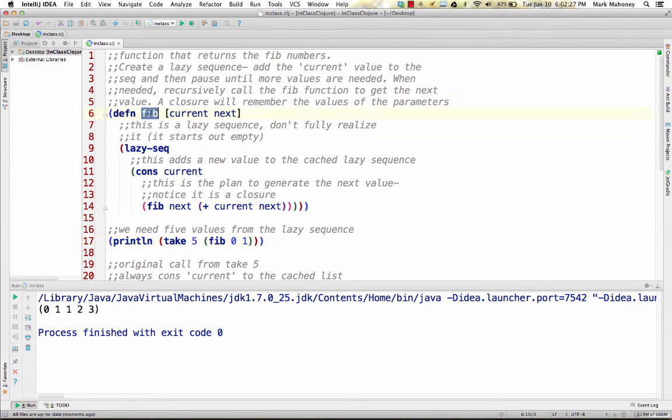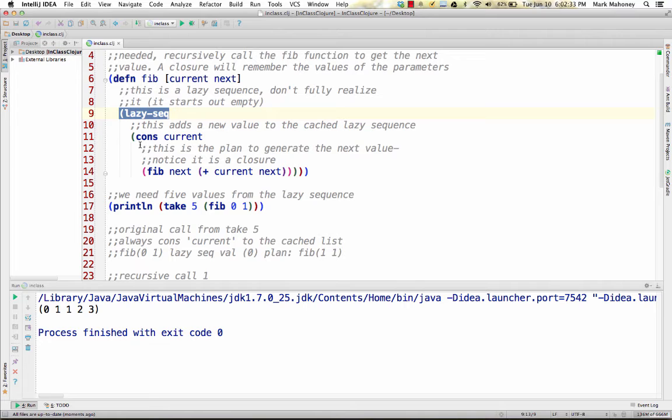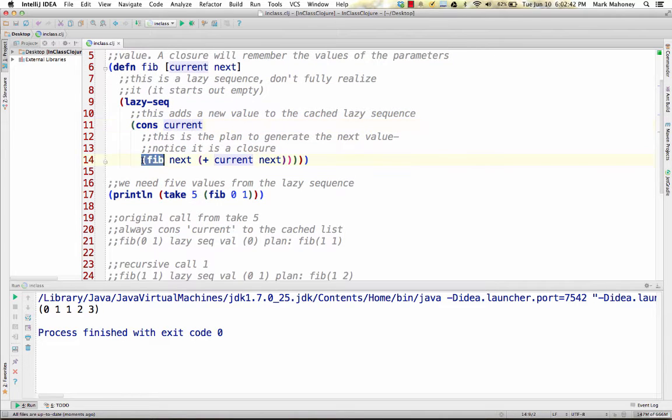Let's take a look at this function. Step 1, we're creating a lazy sequence. Step 2, we're consting the current value, the first value, to the lazy sequence. Step 3 is we come up with a plan, and the plan is to recursively call fib, which again is going to generate a new lazy sequence. But this time, we're going to slide the values over, so what was next is now going to be the current value, and the next value, the second parameter here, we're going to generate by adding the current and the next value together.